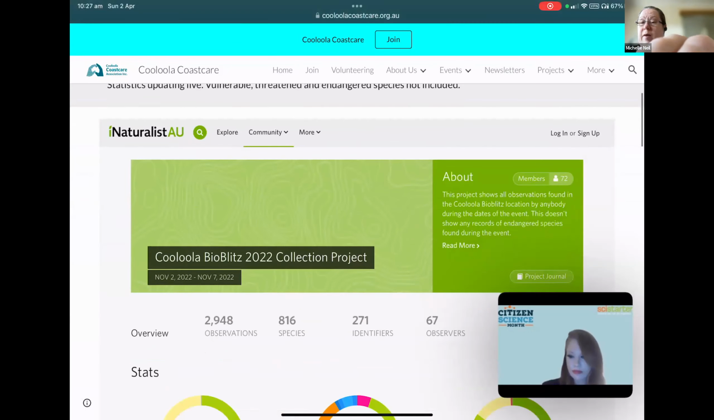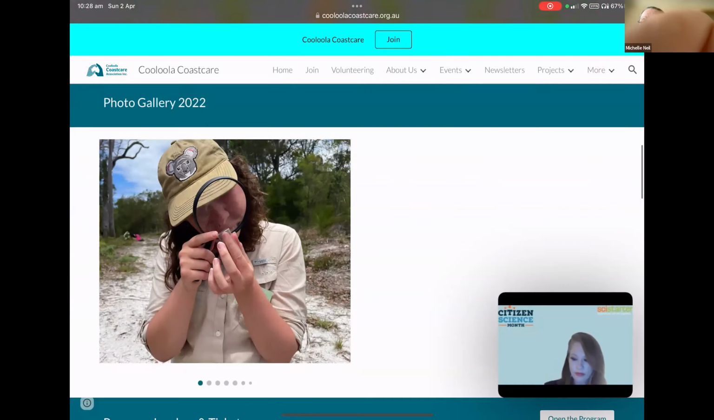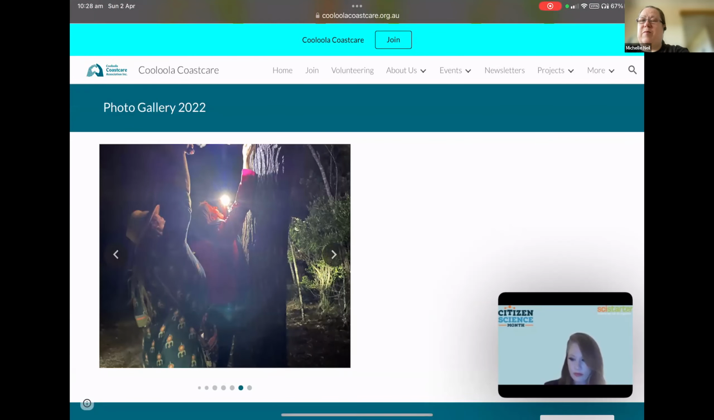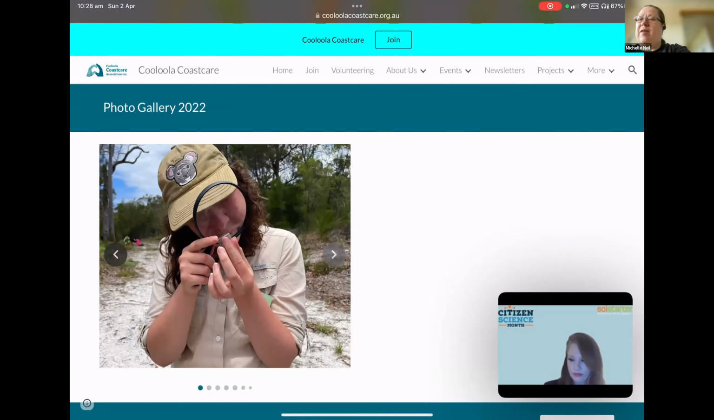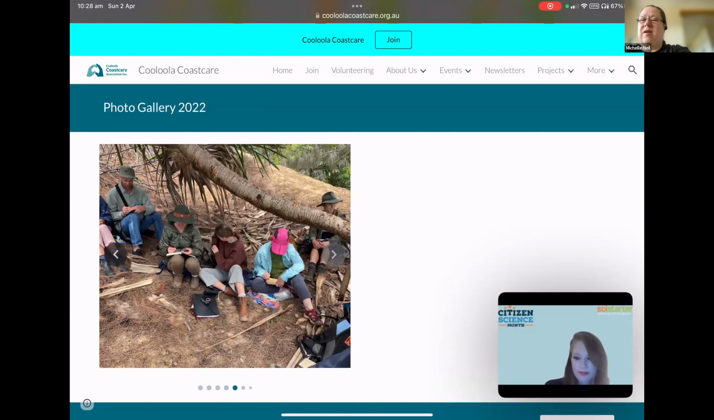We have a collection project on iNaturalist, and basically what happens is a whole group of us go up there and we bio-blitz the area over the course of 3 days. And we've got an interesting photo gallery as well. Lots of people come out for it, and you see the same people every year. It's a great community type event.